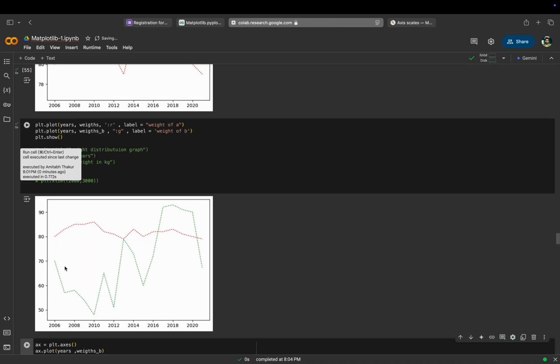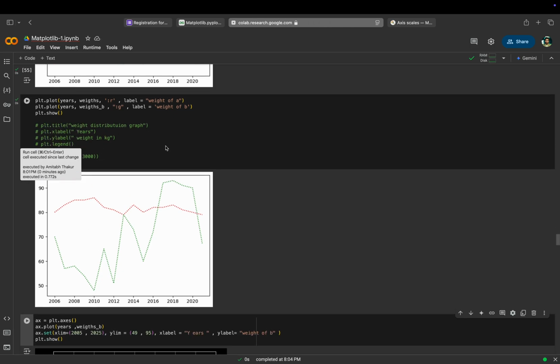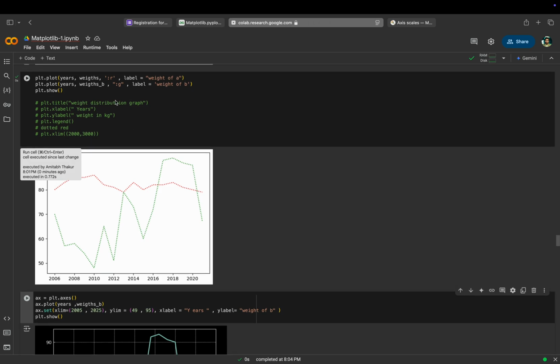See, I got 2 graphs, right? And here green is something and red is something. So I was telling you, how can you label, what is the x label and y label. So we have to write this also. There is a command. See what it will do: we wrote here also, but what will be the difference between writing over here and over here also.